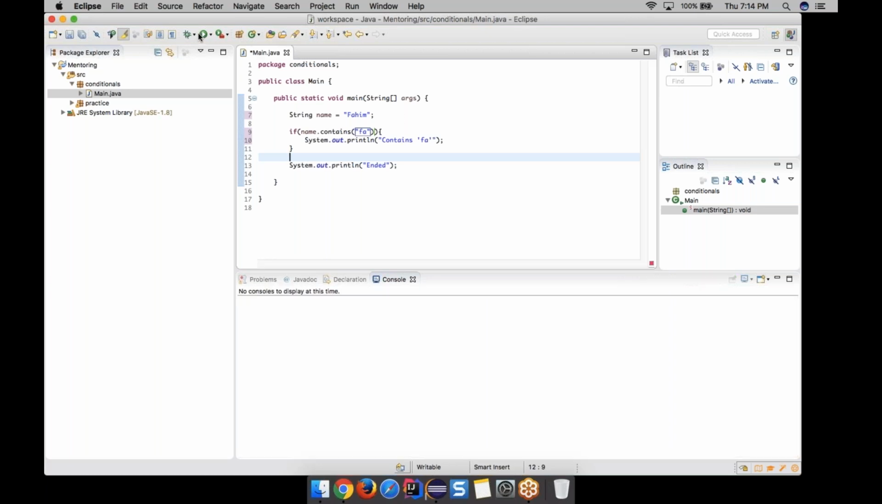Let's see if that's the case, right? It prints out ended. Why? We need to use another string method. And what's that string method?